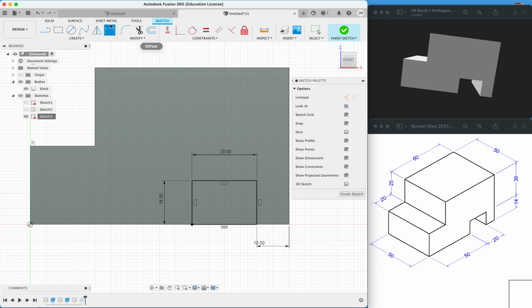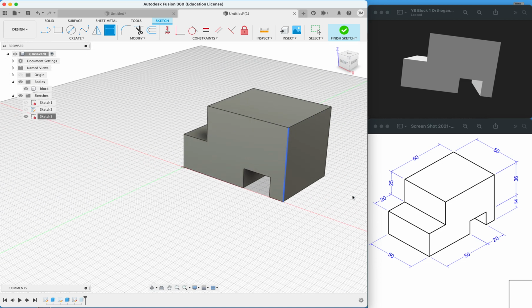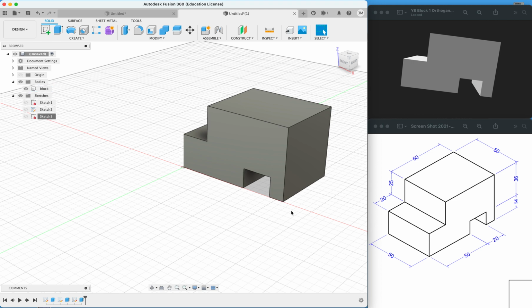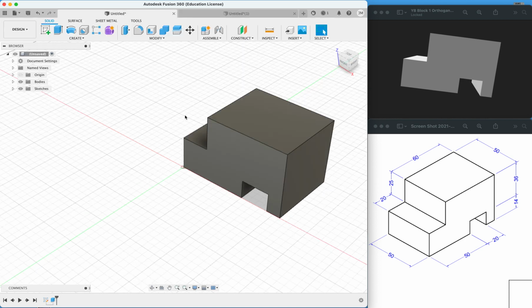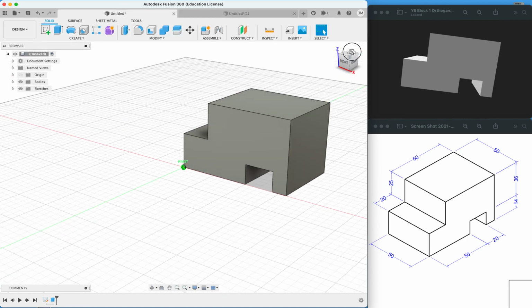Okay. And once I've got that done, I finish the sketch, and note I didn't have to do anything else. The extruded through hole is done. So there's the two different ways to draw the same object from the beginning.